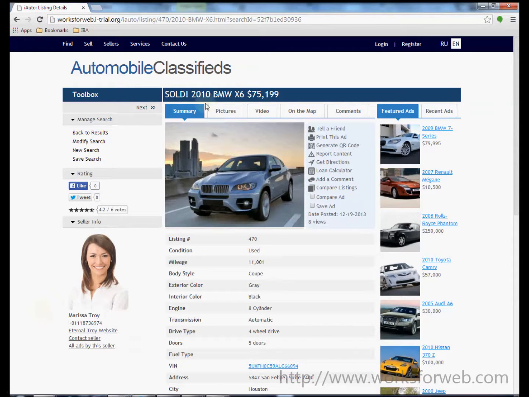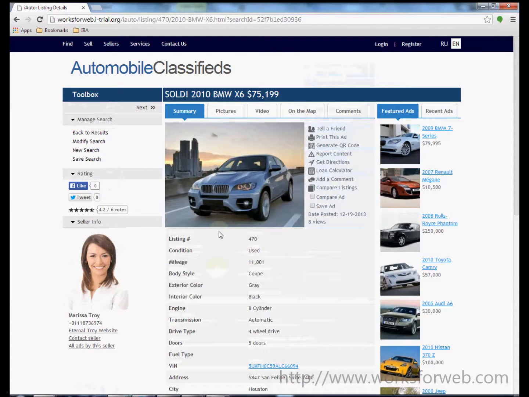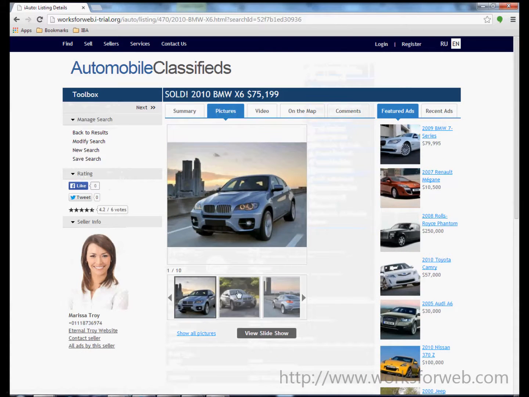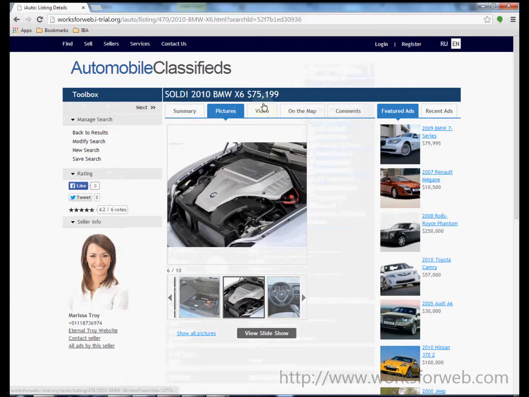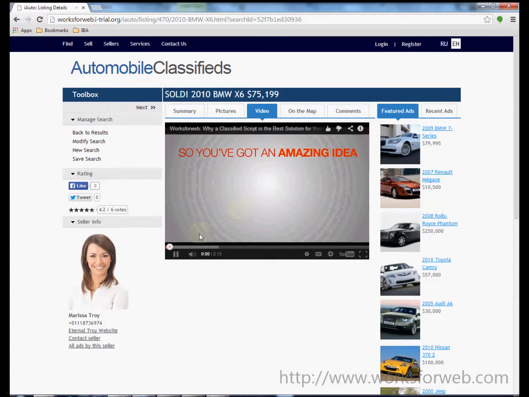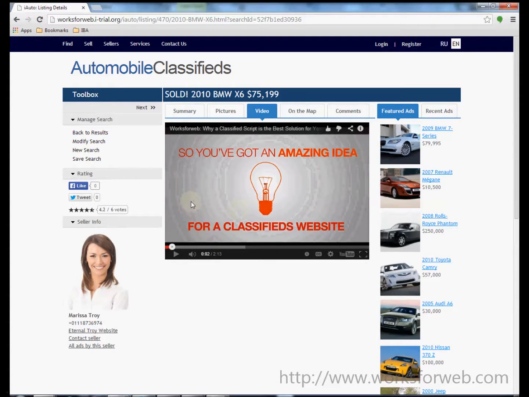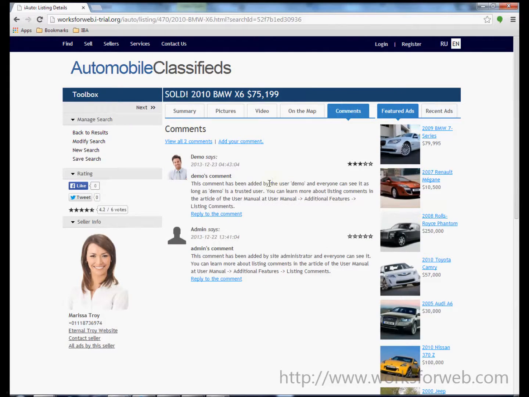Now on the main block of the listing, we have several tabs. We've got the summary, which just shows you the basic information about the vehicle. The pictures tab, where you can see a gallery of pictures. A video tab. This is where you can highlight the listing with a video. The map shows you where the listing is, in case someone wants to see if this is somewhere local. And then comments, where users can display comments about this particular listing.